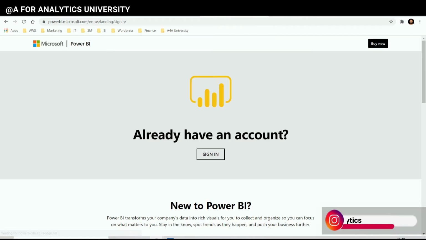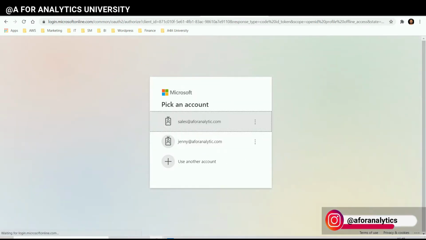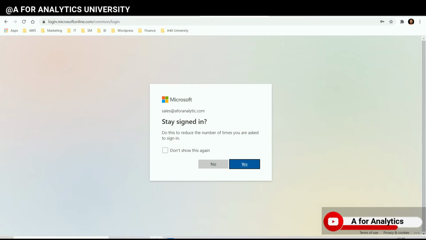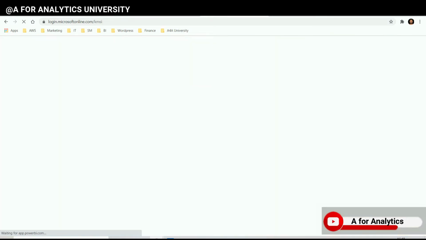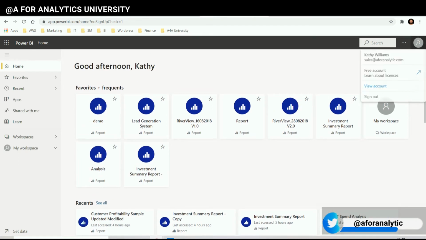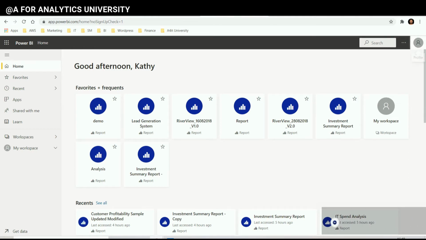All right, go to the first link, and I already have an account. Yes, I have an account. I'm going for the sales account, which is the demo account, so I'm gonna put in the password. Okay, fine. Now, this is a demo account. You can see that it is logged in with sales@aforanalytic.com, and it is not a Pro license, first of all.